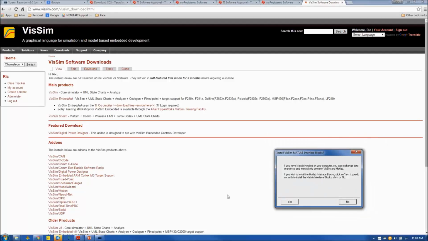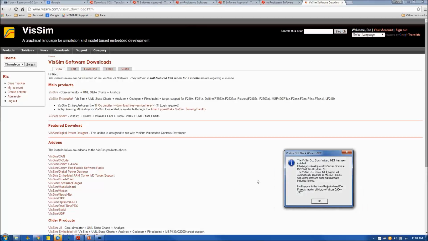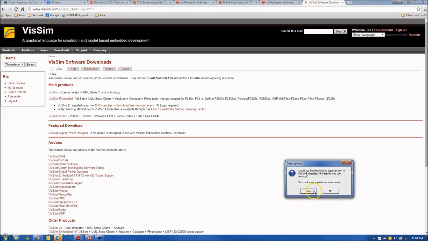At this point in the install, VisSim is asking if I have MATLAB installed. Well, I do not have MATLAB installed on this computer, so I am not going to install the VisSim connectivity blocks for MATLAB. At this point in the install, VisSim gives you the option of installing the DLL block wizard for use with Microsoft Visual Studio. I'm going to say yes, and I would like to install an icon.